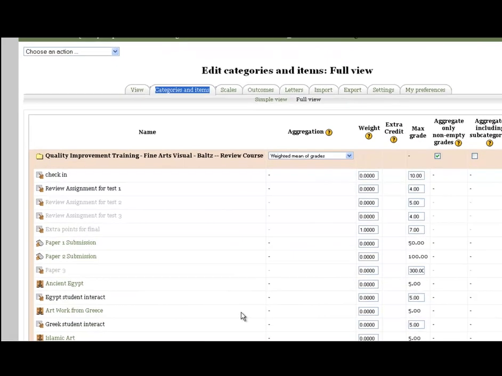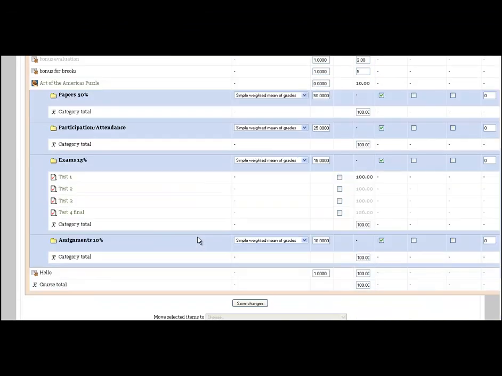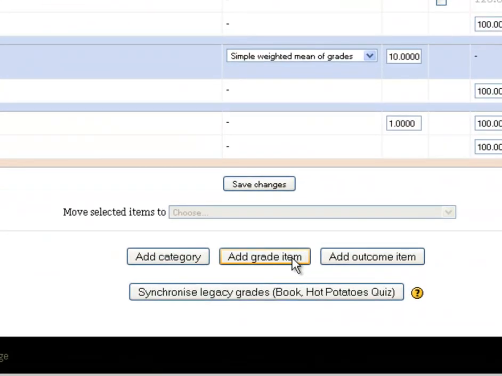The only items you cannot curve are items that are added as a manual item, and a manual item is an item that you add here on this page. Let me scroll down to the bottom. And see here it says add grade item. If you add in your grade items this way, you cannot curve in this method. You'll have to do it a different way.